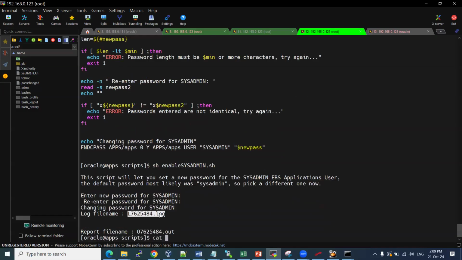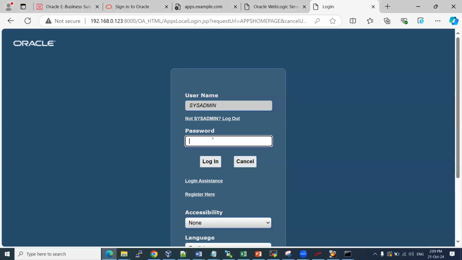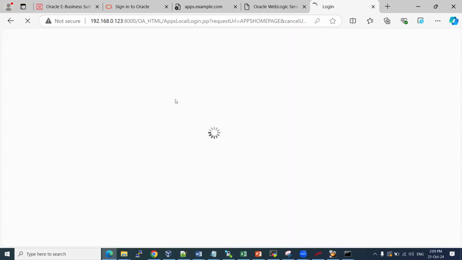We will check whether it succeeded or not. Password changed successfully. Let me try. Perfect. So if you are getting errors, login issues and all, we need to reset the password. We will have a lot of sessions in future.